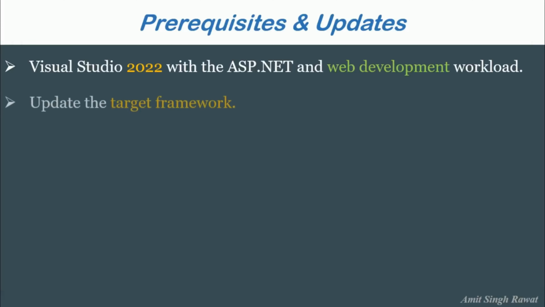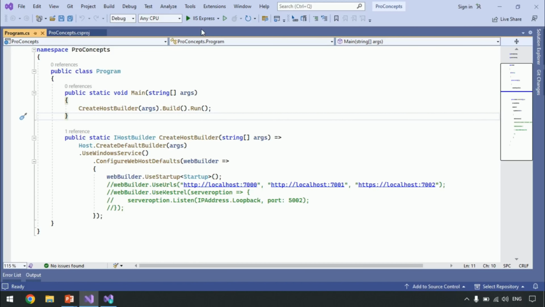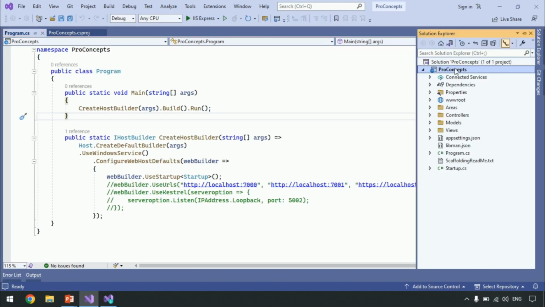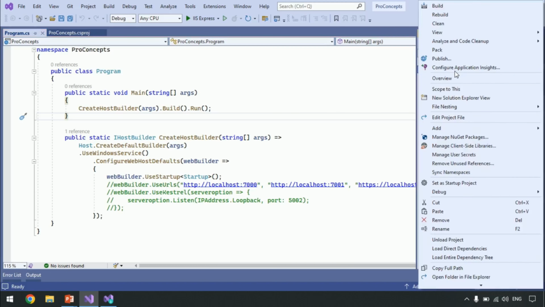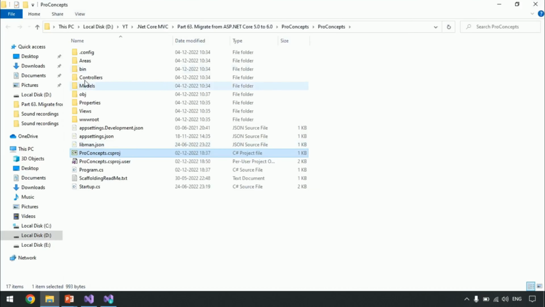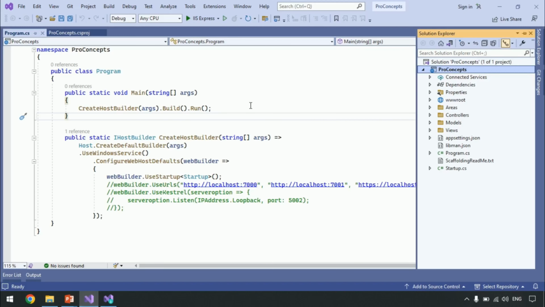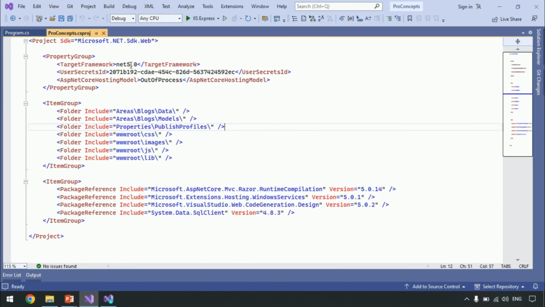Next, we need to update the target framework. Let's do that, but before that, let's delete the bin and obj folder from your solution directory. Let's go to the solution directory and delete both bin and obj folders. Now, update your target framework from .NET 5 to .NET 6 within your project file. This will tell that we are targeting .NET 6 instead of .NET 5.